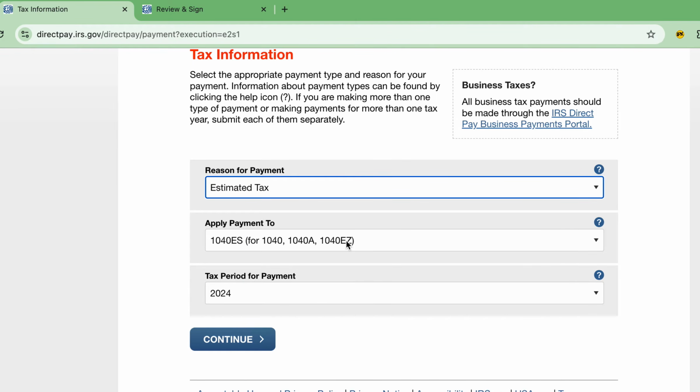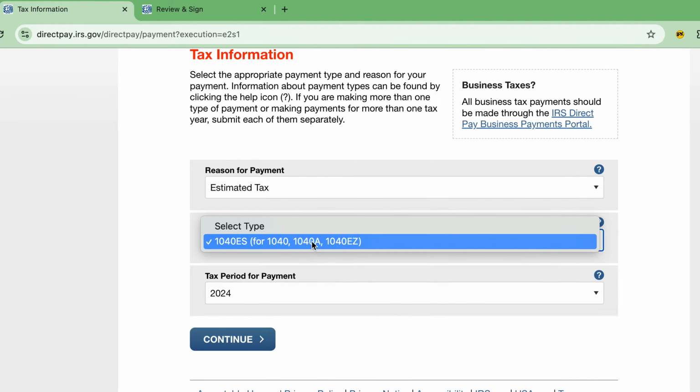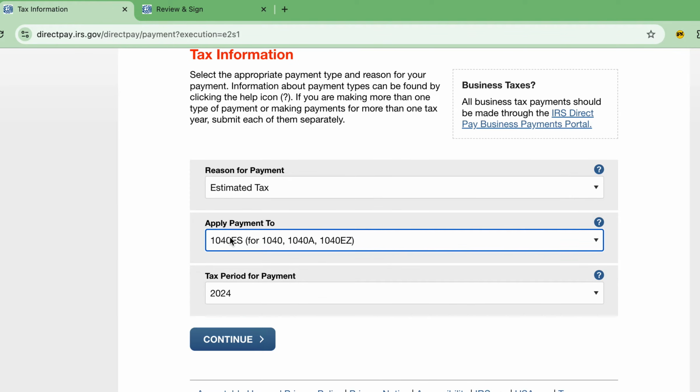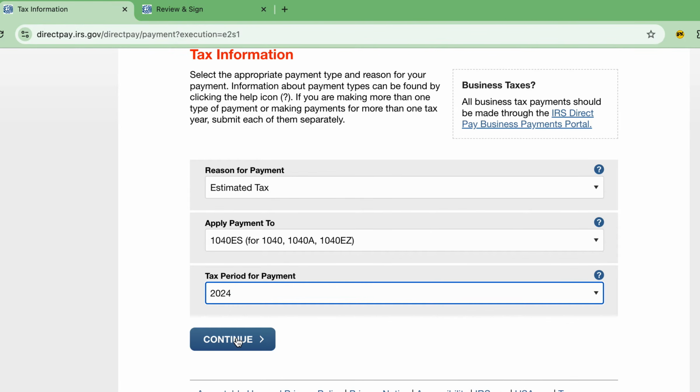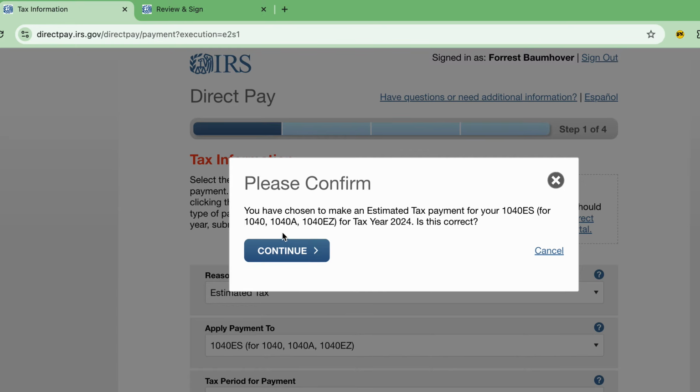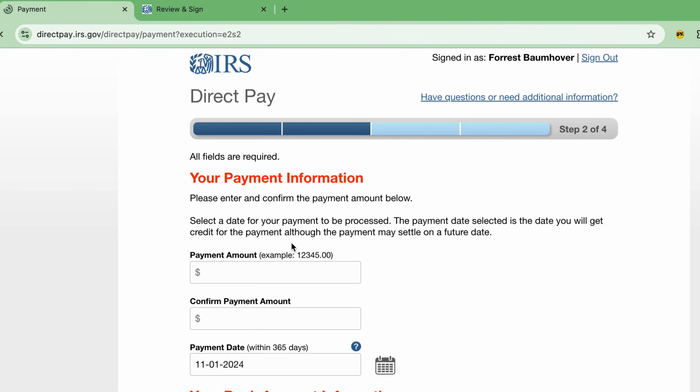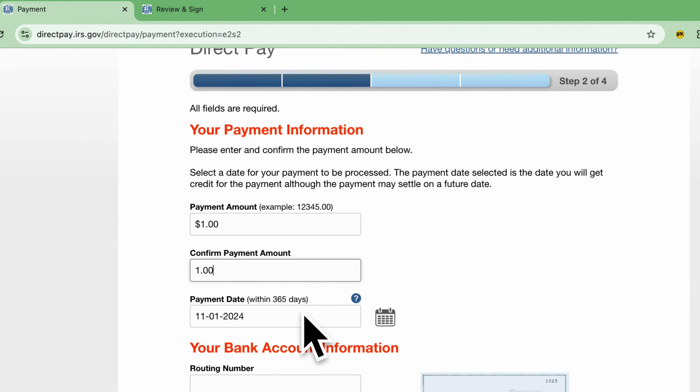And then it automatically drops down the options for you. So 1040-ES, and we're going to do this for the tax period 2024. So we hit this button to continue, and you can make a payment amount of $1 or more. And then you choose your payment date.